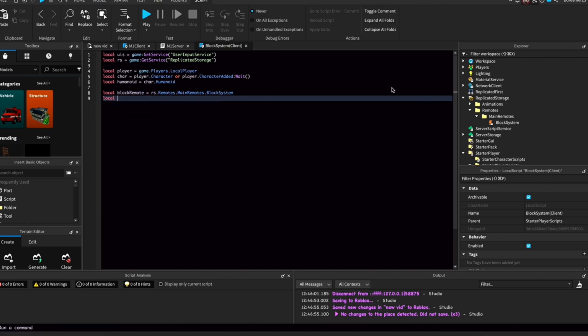Now do local block is equal to ReplicatedStorage, or RS, dot animations dot main animations, or dot main anims, dot block. So we're doing the same thing as we did above. We are checking our animations folder. Inside that folder, we're getting our main animations folder, and then finally we're getting our block animation.